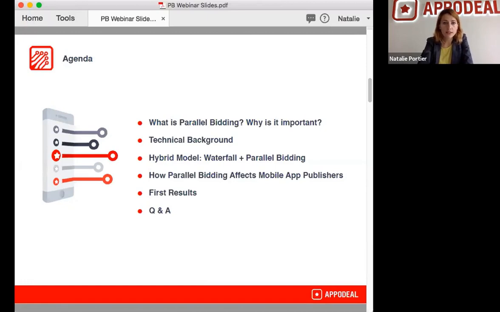So just another question from the Q&A is, do banners have better performance with parallel bidding than waterfall? You mentioned different ad types, so is there anything you can share about the banner results?